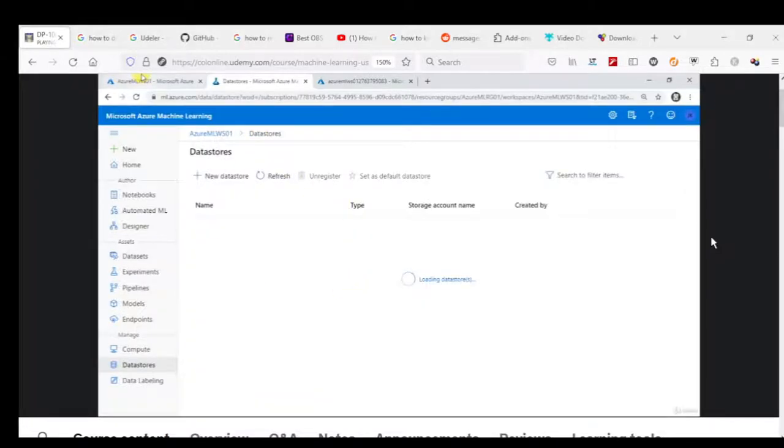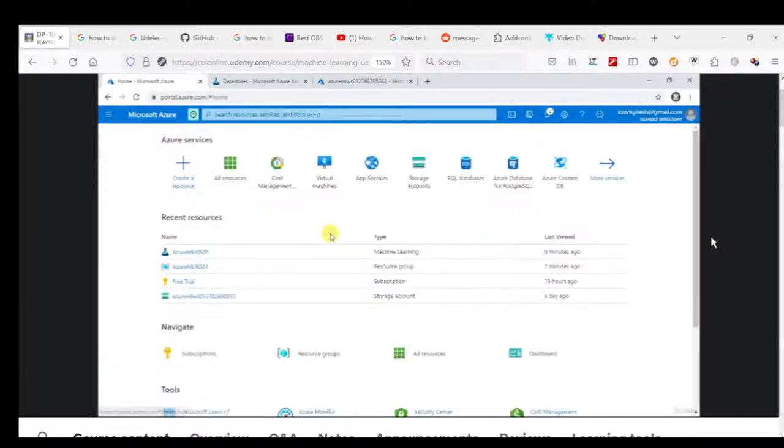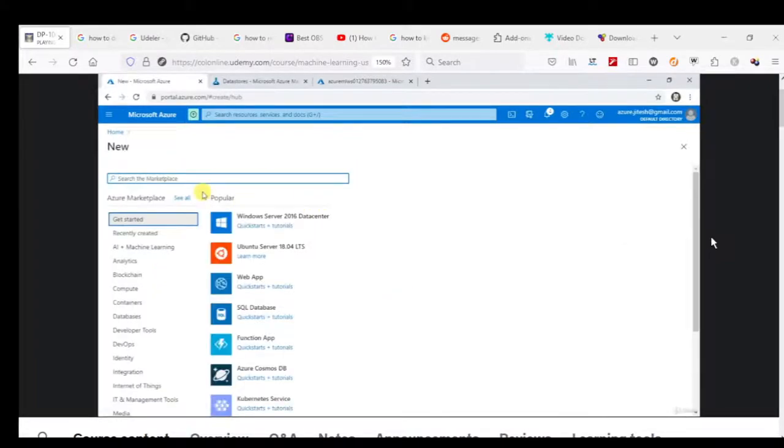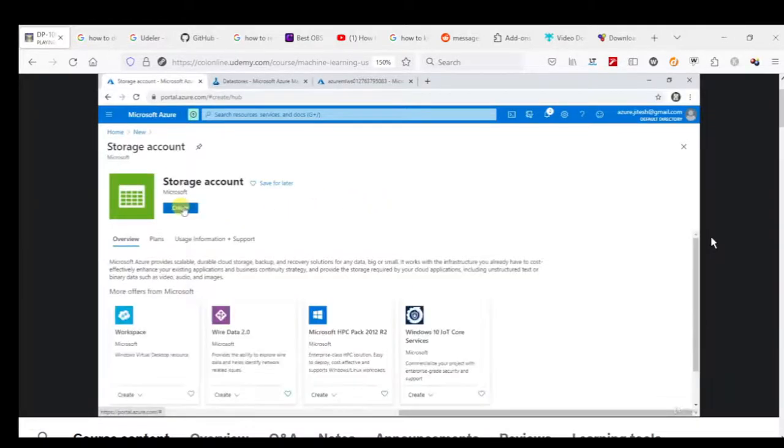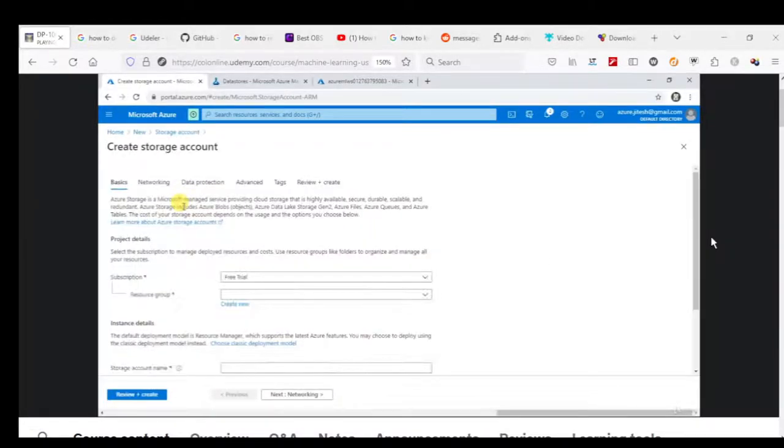So let me go back to the Azure portal and then click on Home. Either you can click on the storage account link if you see it here, or simply click on Create Resource. Search for the storage account. Select it. And then click on Create to create your own storage account.